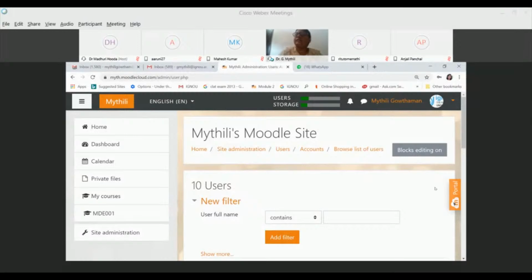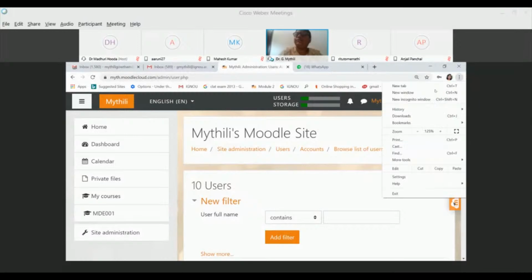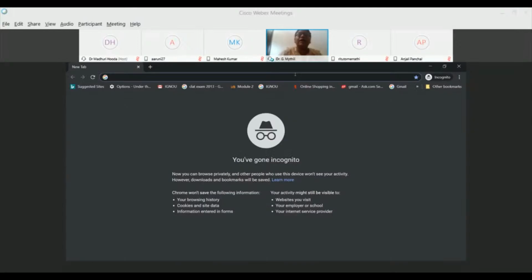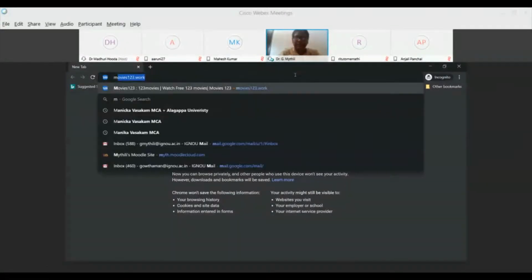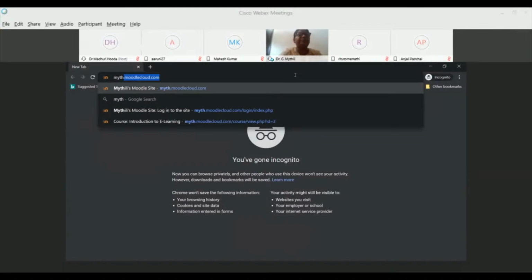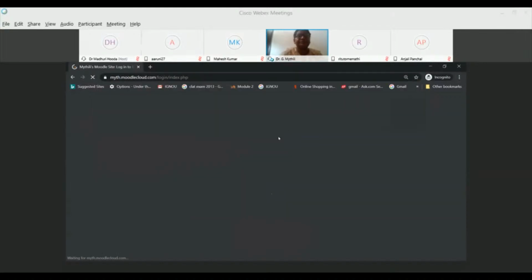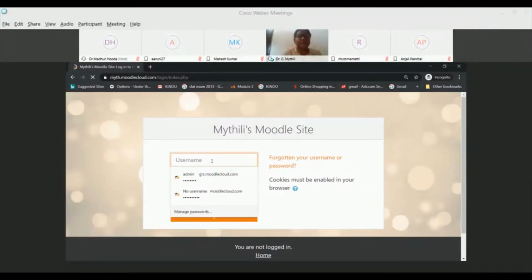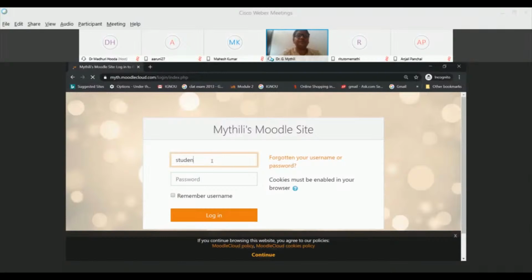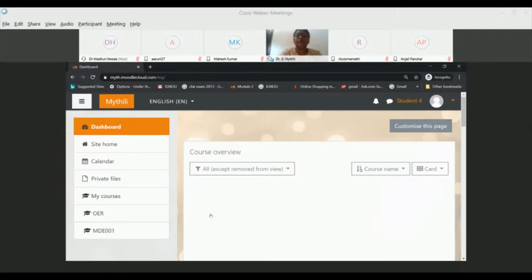Now let us see. I will go into a different browser and open my classroom. I'll put the username as student 4 and the password, and log in as a student.